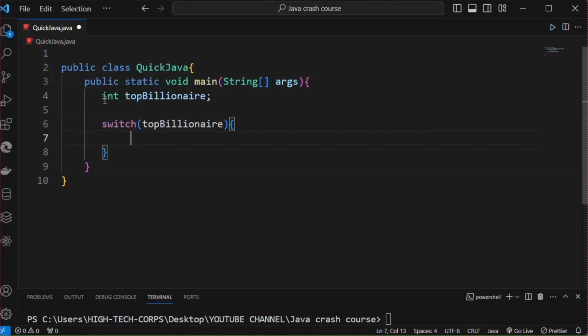Now what will happen is that I'm going to use something known as a case. The case is simply a value which we want to compare our switch value to. So I will say case, which is a keyword. So I will now write a value for the case. Let's say 1. So we are going to compare if topBillionaire's value is 1. If our topBillionaire is 1, then we are going to print the name of the richest billionaire in the world, which is Elon Musk.